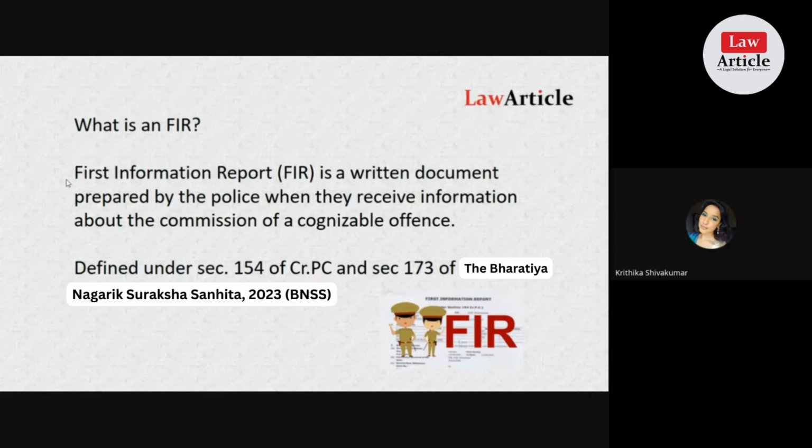Ma'am, so basically, FIR is a first information report. So you have to tell the layman that the minute the incident happened, from the start to the end, whatever has happened, you have to explain it to the police without missing any of the details in a very informative way, so that the police makes a report out of that incident so that they can use it for the further investigation.